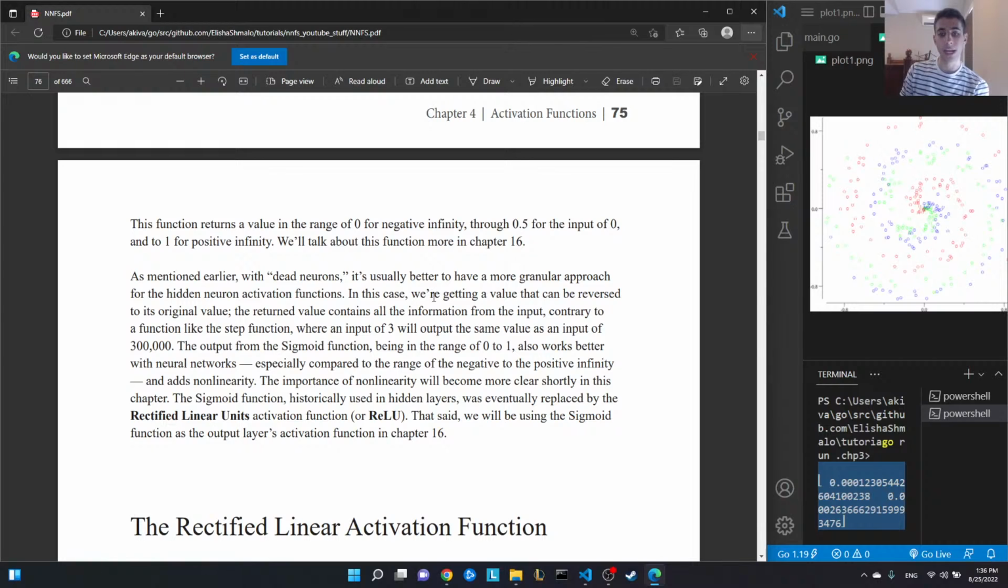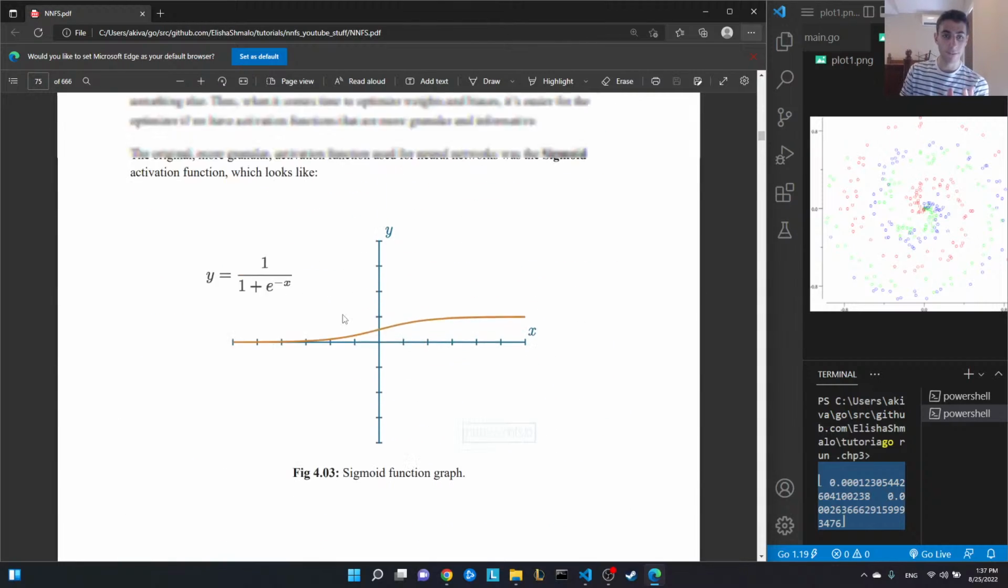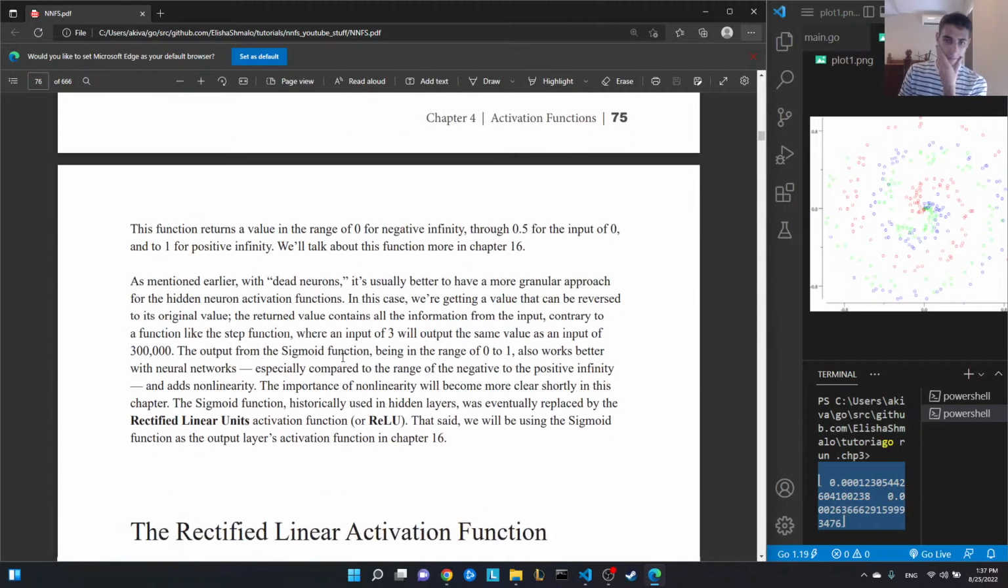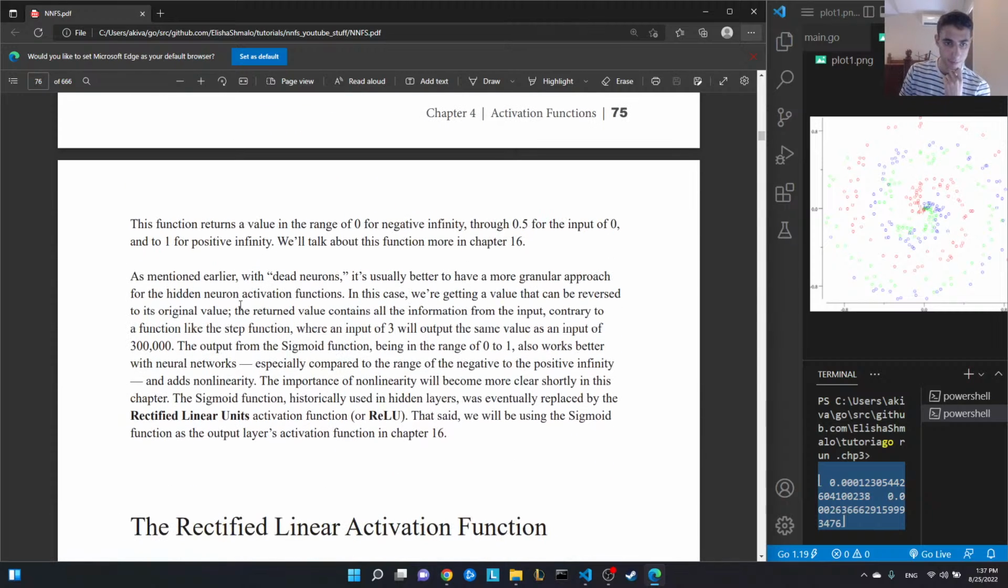In this case, we're getting a value that can be reversed to its original value. Basically, with the step function, if the output is 0, the optimizer has no idea whether the input was negative 10 million or negative 0.1, right? With this function, the optimizer will know. It can actually reverse this. There is an inverse to this function because it's continuous, and it has a very clear inverse. Because of that, the optimizer will be able to understand things. The return value contains all the information from the input, contrary to a function like the step function.